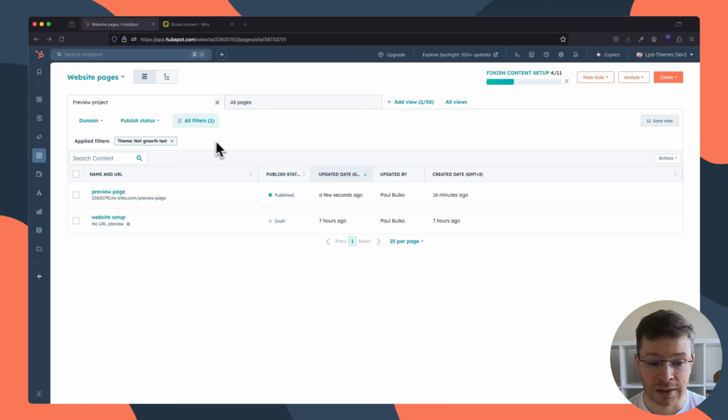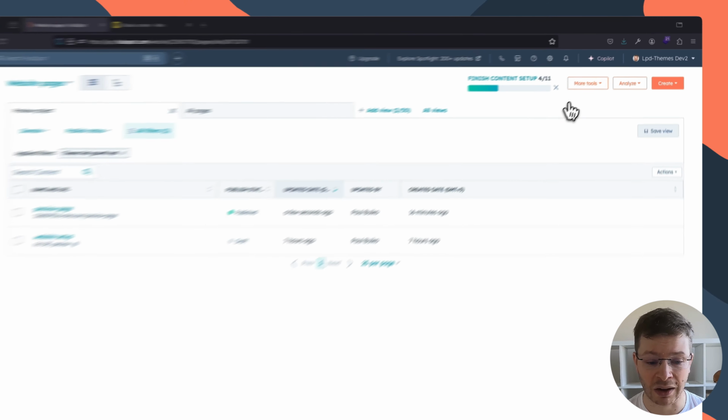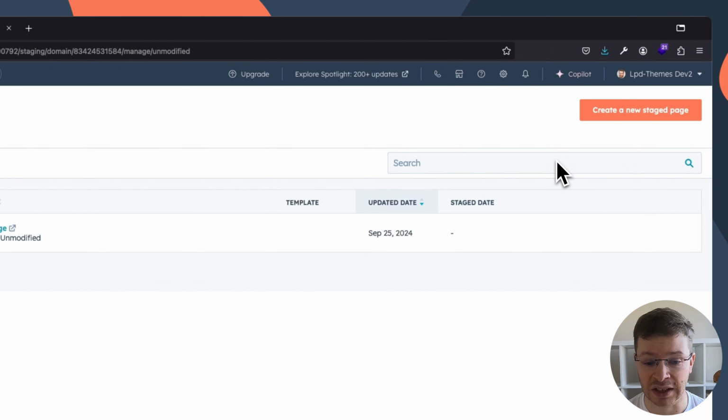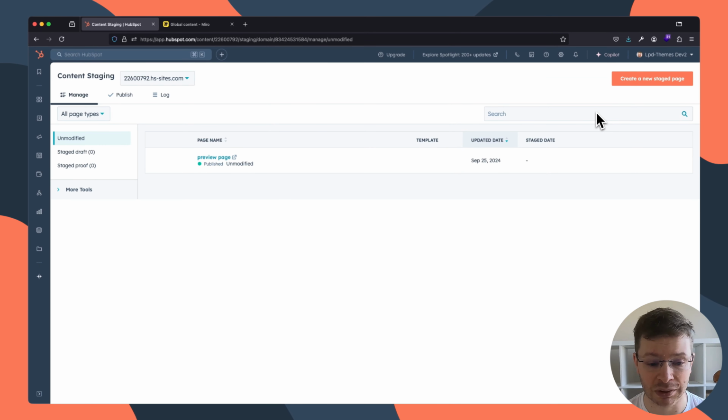There is only one way to redesign a current HubSpot website, and that is to use the content staging tool. Now let's return to the HubSpot portal and I will show you how to use it. Here's the website page, and let's pretend I want to rebuild this old page. The name of the page is preview page. And now let's navigate to the content staging. We're in the content staging and here's the page I want to rebuild.